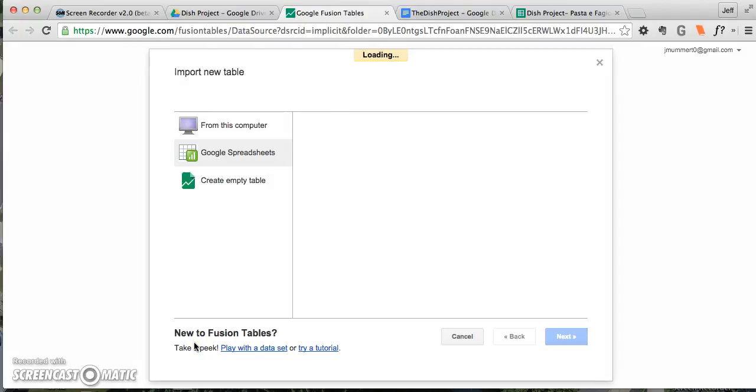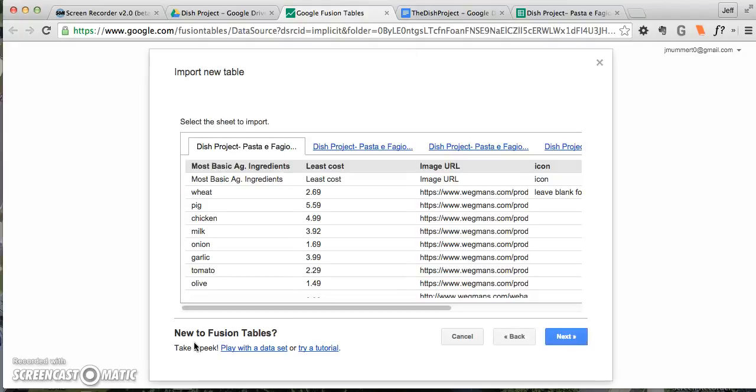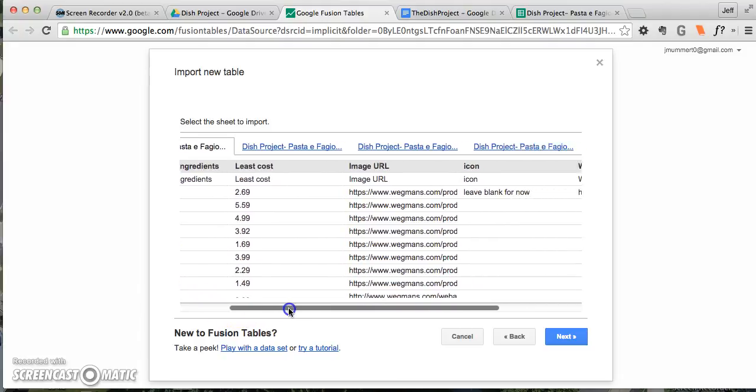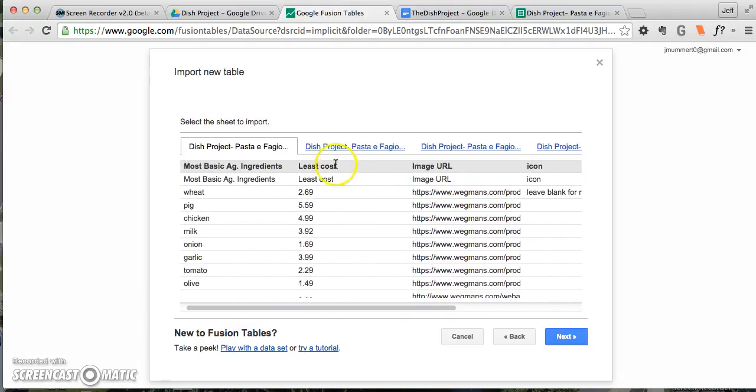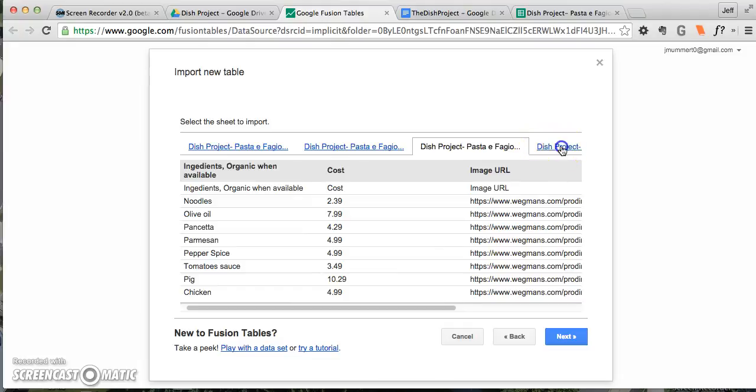this often takes a little while. It's actually running through the spreadsheet to see what's in it. What it has done is it's actually taken my spreadsheet and made it into a table. So if I scroll across here, each of these at the top is actually each one of my sheets.